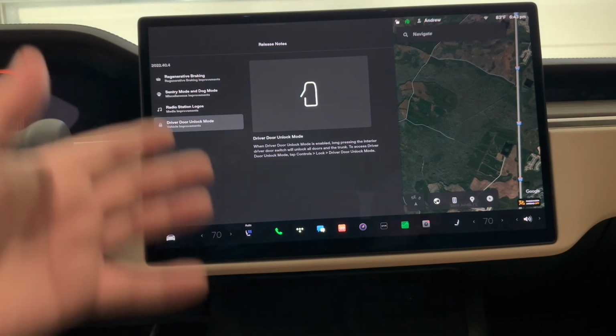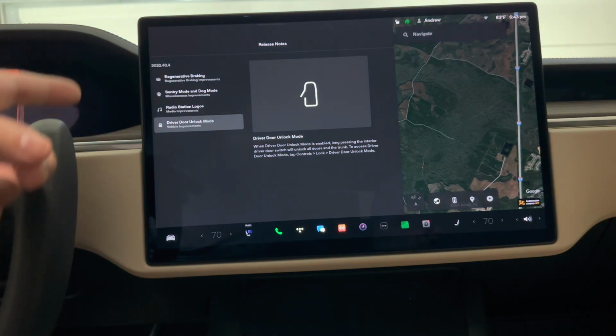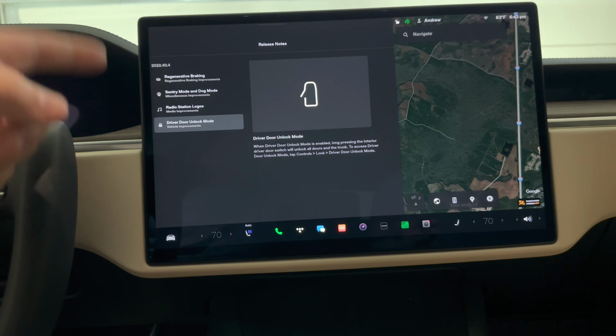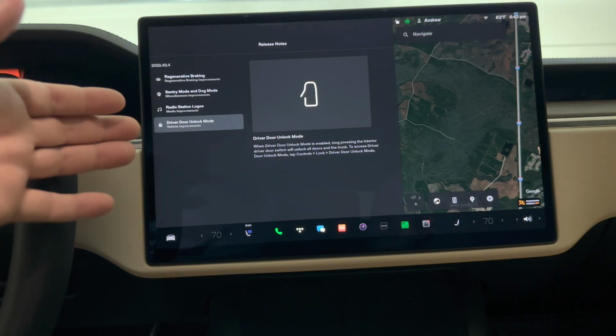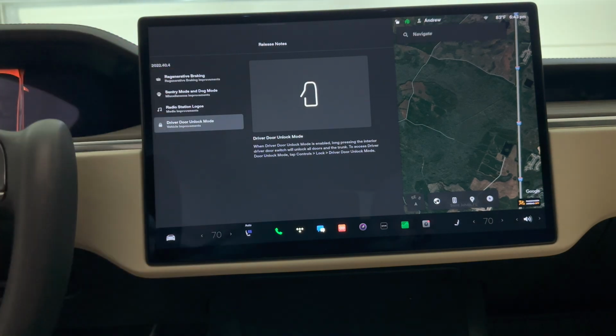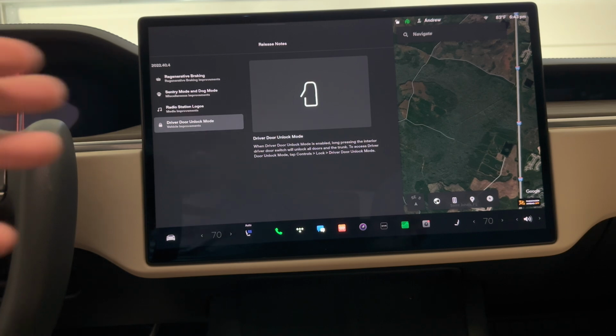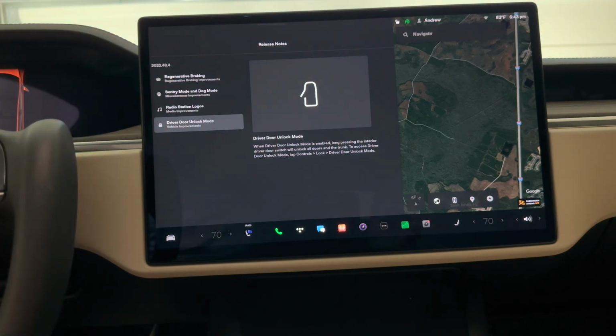But yeah, that is all for this one. 2022.40.1 and 40.4 were the same, just some bug fixes, but this is what we got. There is also an undocumented change. I'm not sure on which specific models, but what will happen now is there is a new icon on your cluster that will show when regen braking is either limited or being applied. It almost looks like a brake caliper with a little symbol in it.